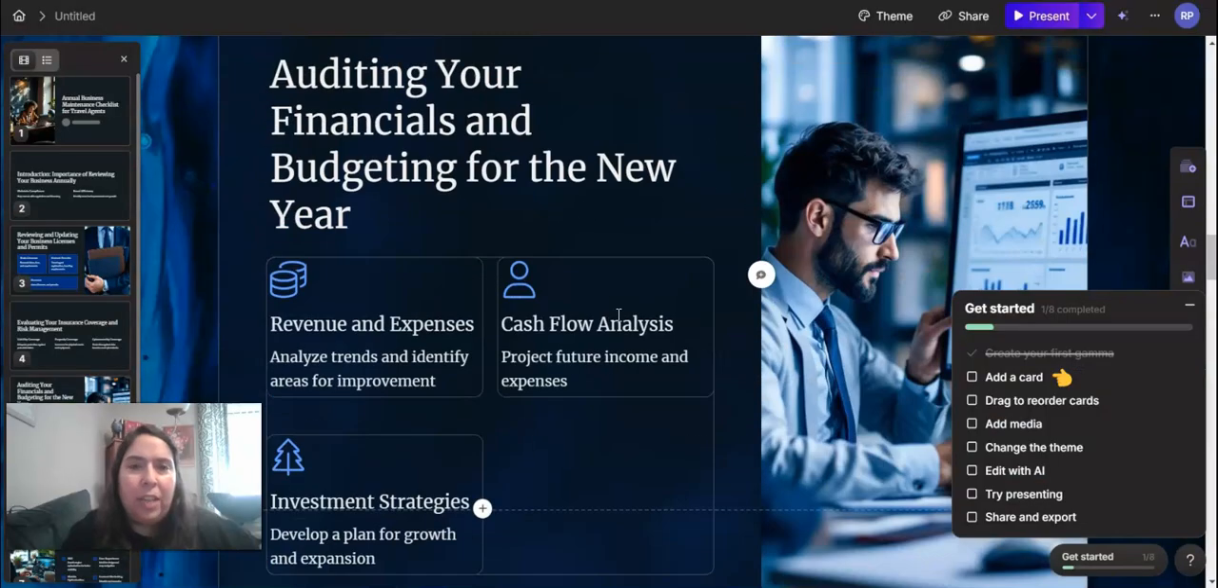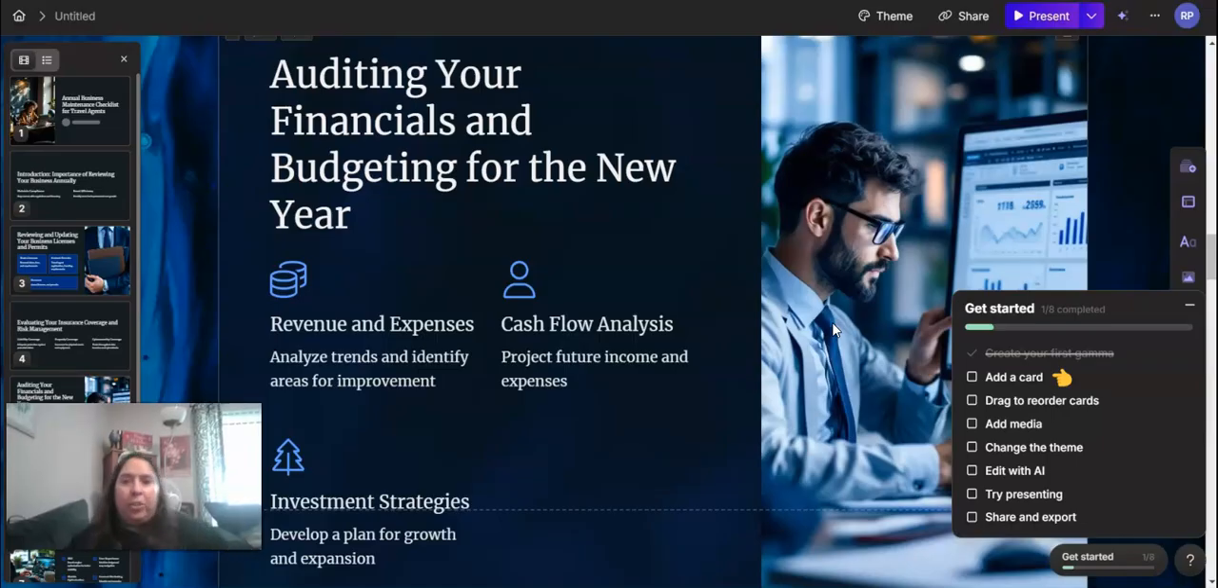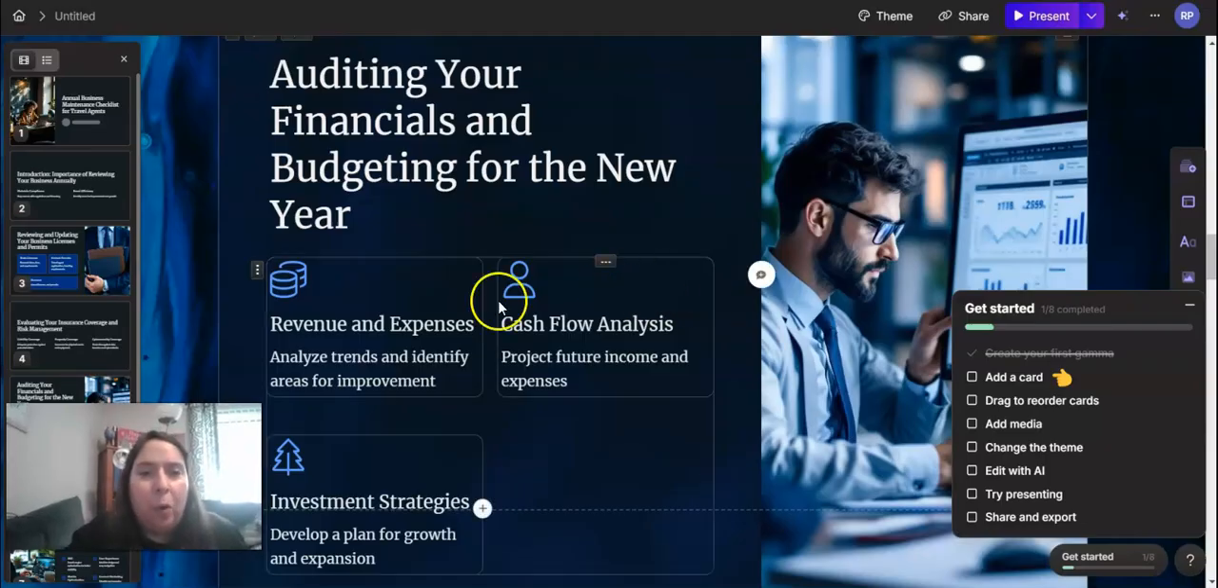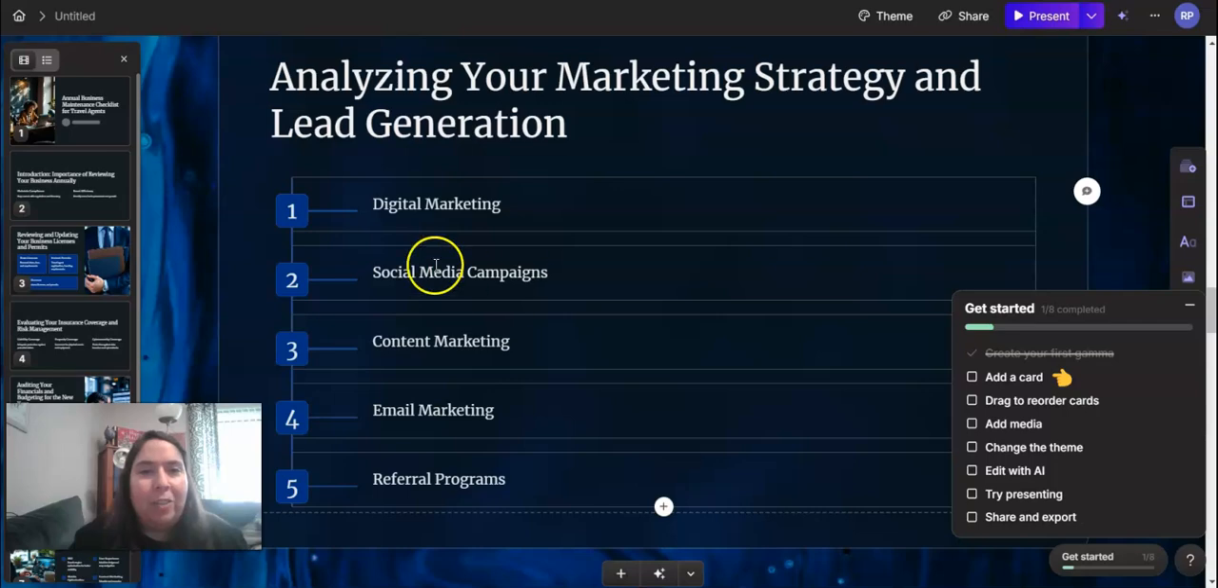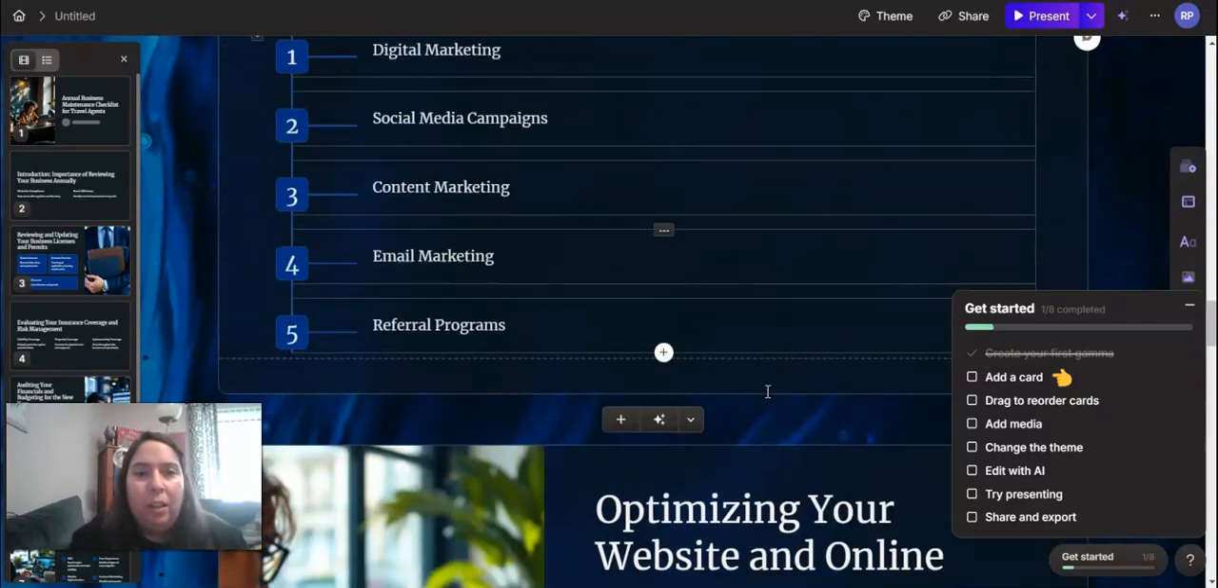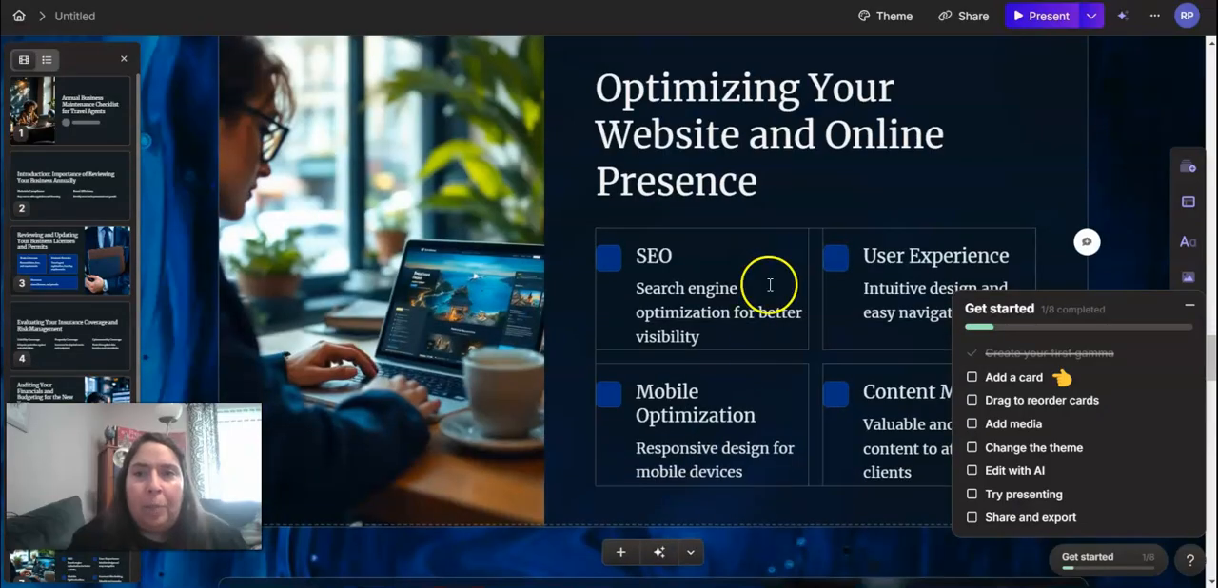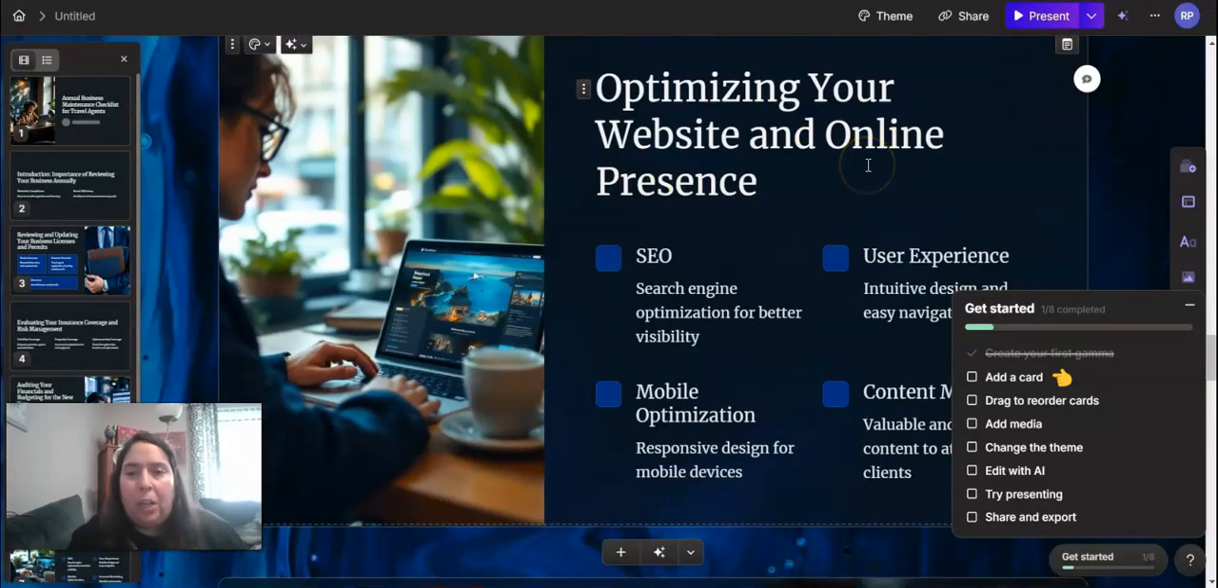Auditing your financials. I love that it's created these AI images or input these AI images in there. I probably won't keep all this stuff in here. I think what I love even more is how it's organized the information. And it has these little emojis, for lack of a better term, here. Like, look here, even how it's bullet pointed over here. Love, love, love that. Optimizing your website and online presence.